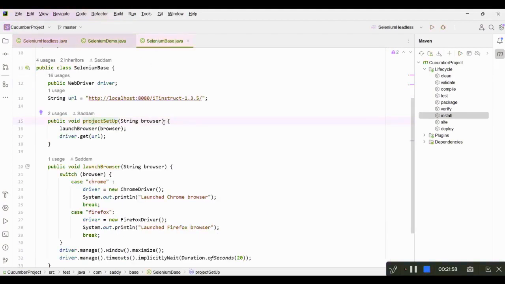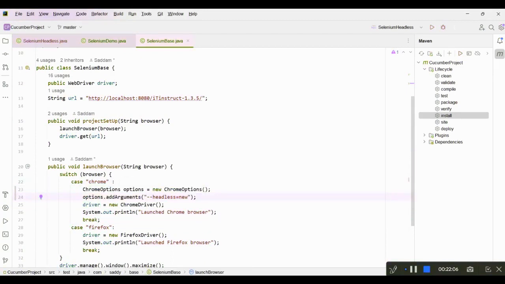So just copy it, and we have to go to my Selenium basic, and here you can see we are launching the Chrome driver. So here I can paste the code I have copied. And after that, I have to pass this option to the Chrome driver. Remember guys, if you are not passing this option instance inside your Chrome driver, it is not going to be useful.